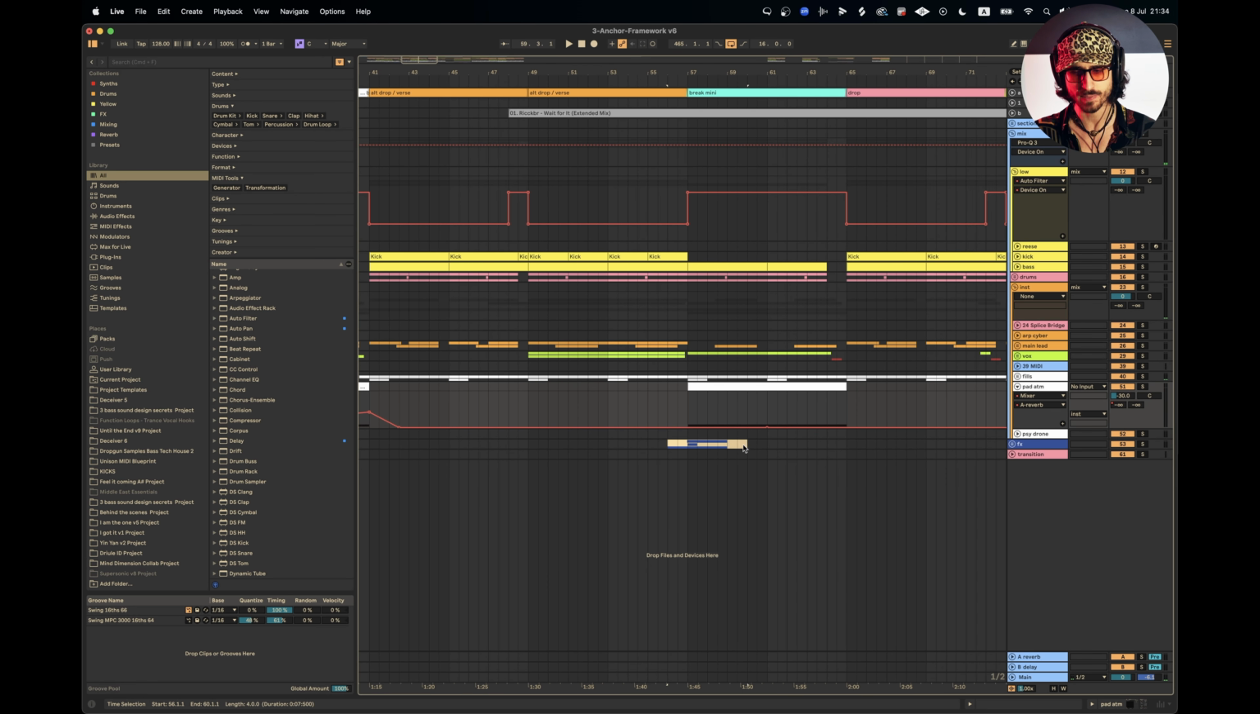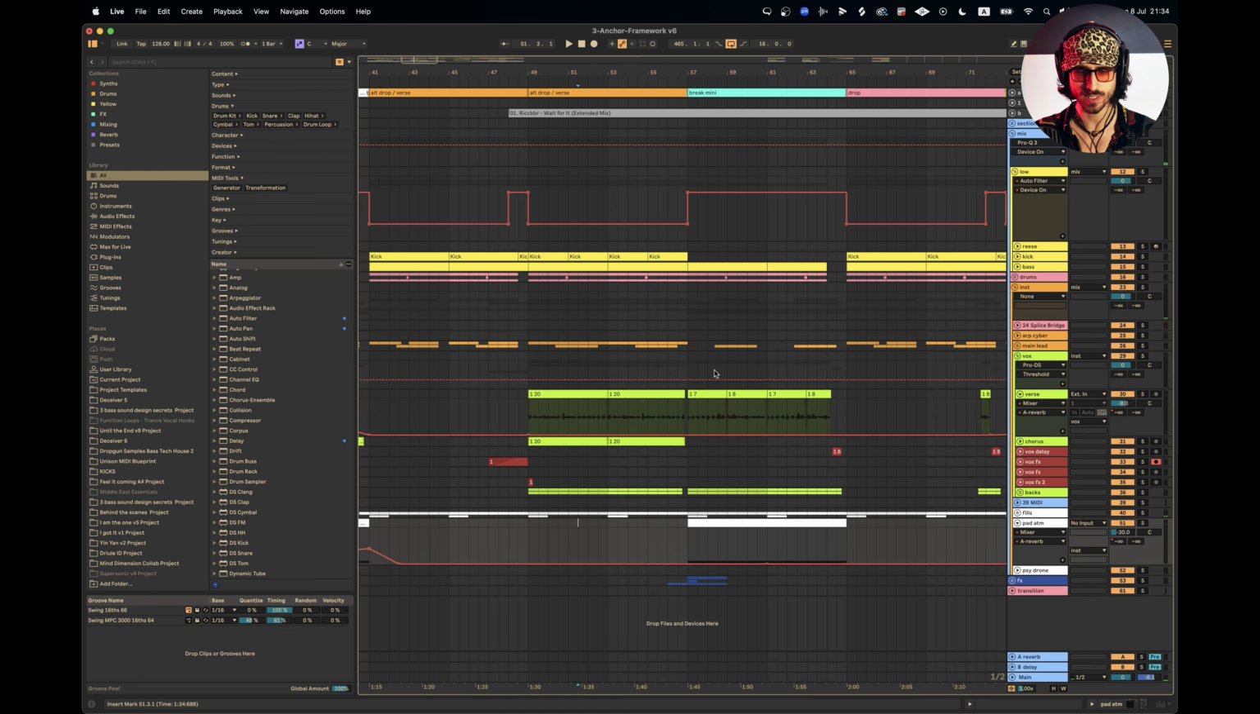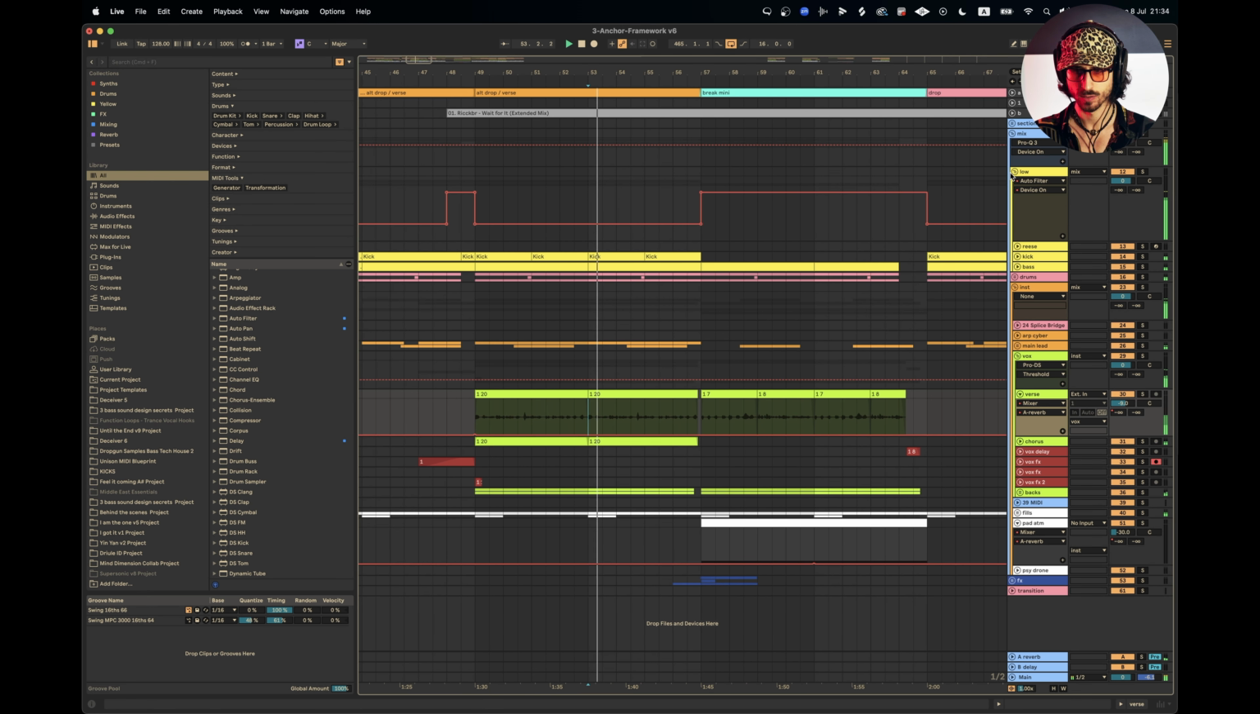So this one is going to be change. This one is definitely a change transition. Check it out, how the elements are.